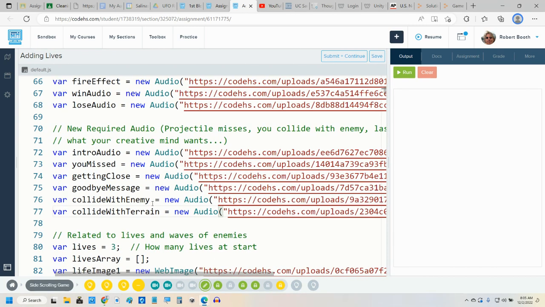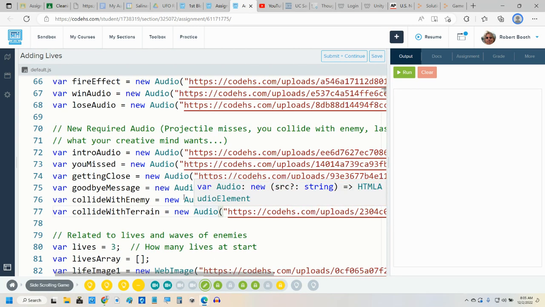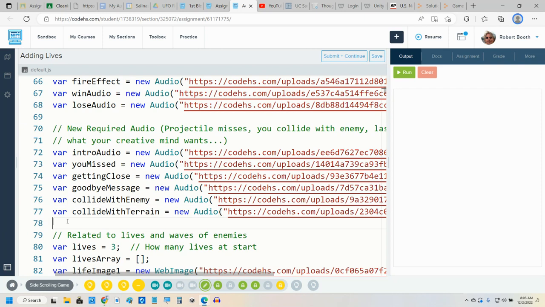I have the expectation, if you want to get full points on this assignment, that you'll actually make a collide with terrain audio of your own, whether you use freesound.org or you create it yourself with the Blue Snowball and Audacity. In order to get full points, you have to create it yourself. If you use somebody else's audio, you will get less than full points.